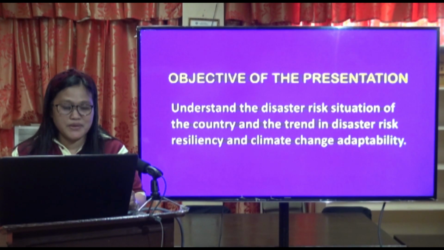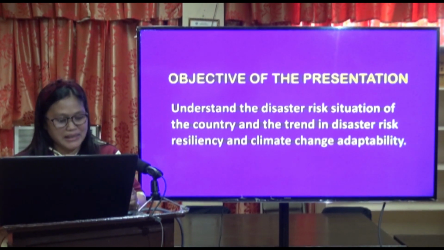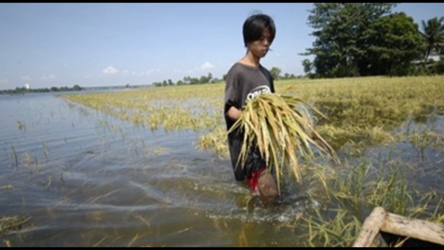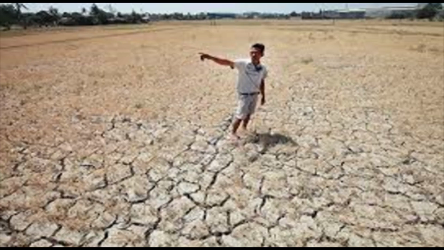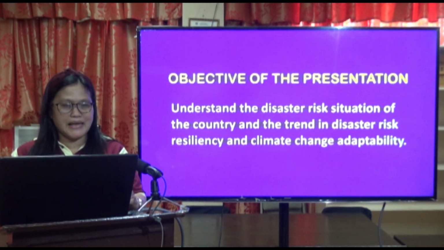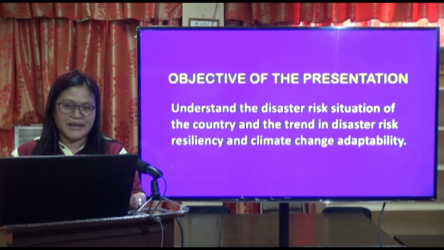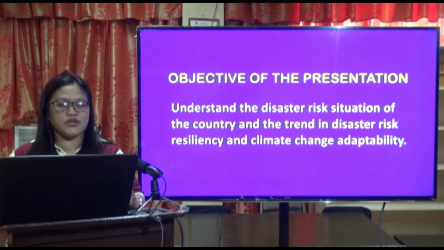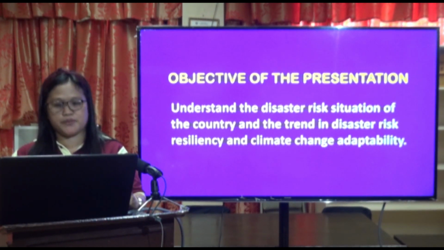Okay. So, when we say climate change, ano ang climate change? Climate change is the issue of our time. Under climate change, we need to adapt to what is happening in the world. Adaptability is the quality of being able to adjust to new conditions. So, kung ano man ang mga nangyayari sa buong mundo, ito dapat ang ating tingnan at bigyan ng solusyon. So, this is the objective of the presentation.